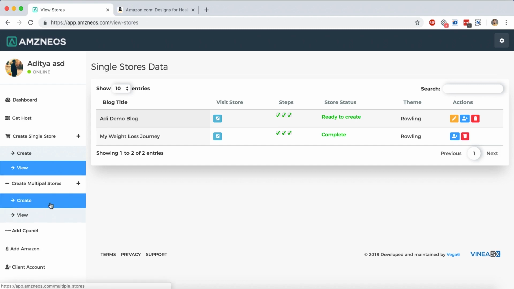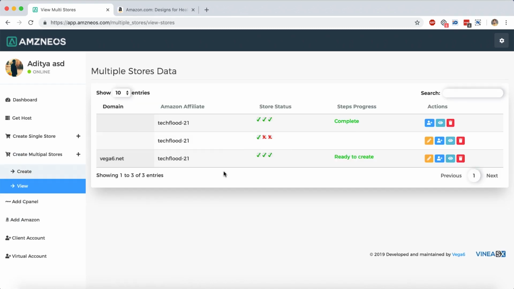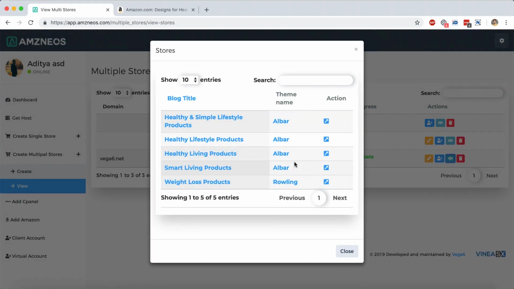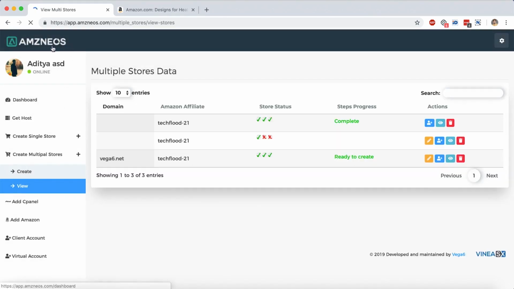And once you start getting traffic, once you start generating some sales, you can flip them for a lot of money. So you can see we have got all these blogs that are being created, and they will be ready in the next 4 to 5 minutes, and you have 5 blogs, Amazon stores ready in less than 5 minutes for you. This is what the power of AmzNeos is.